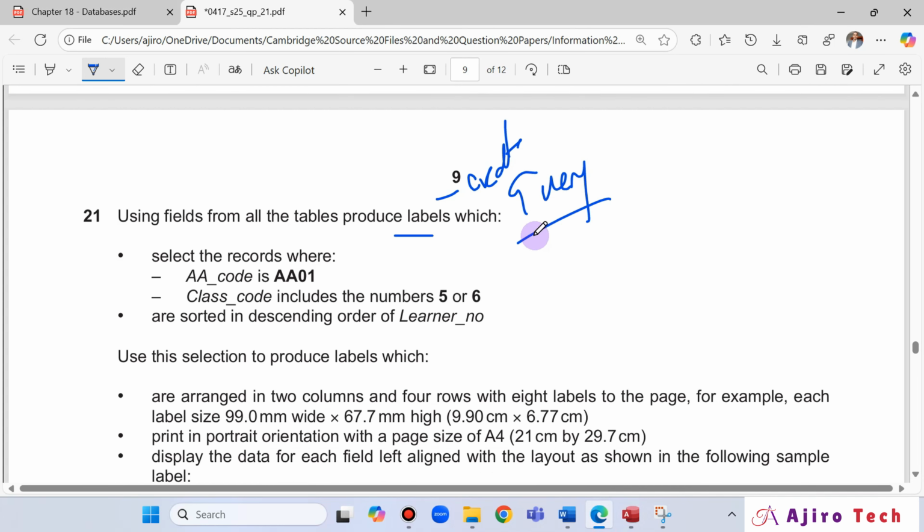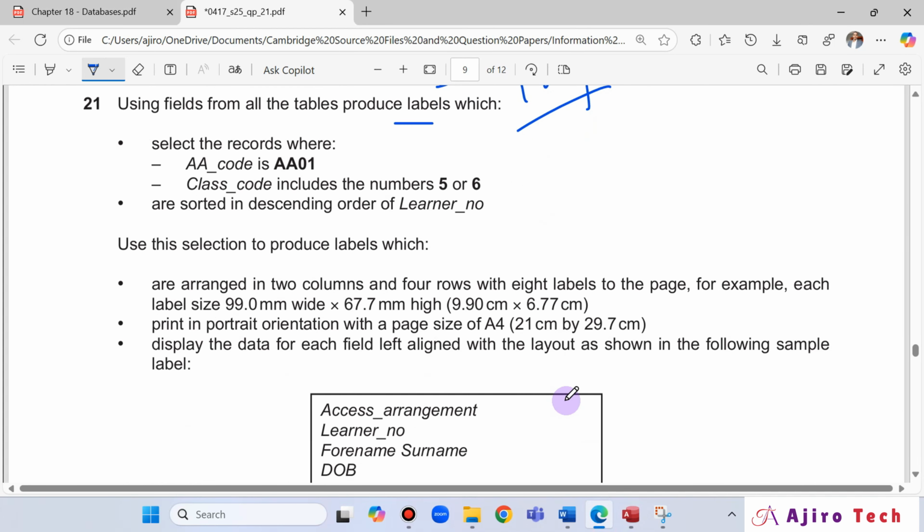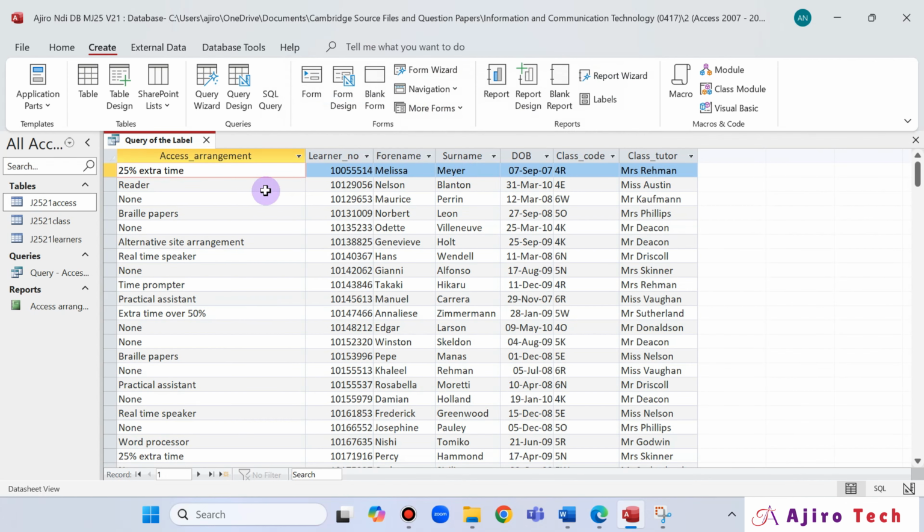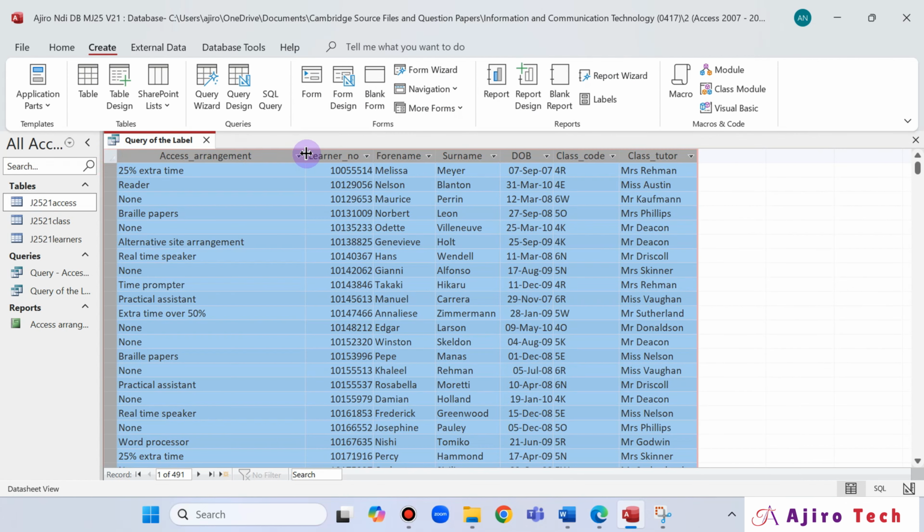This is going to be what? Label of what? So this is going to be the query of the label. Select all, double click, done.